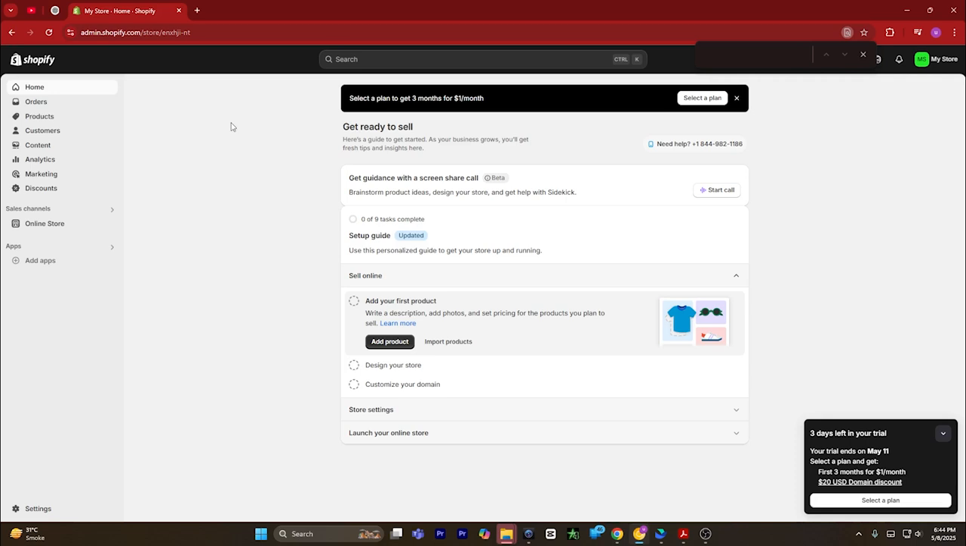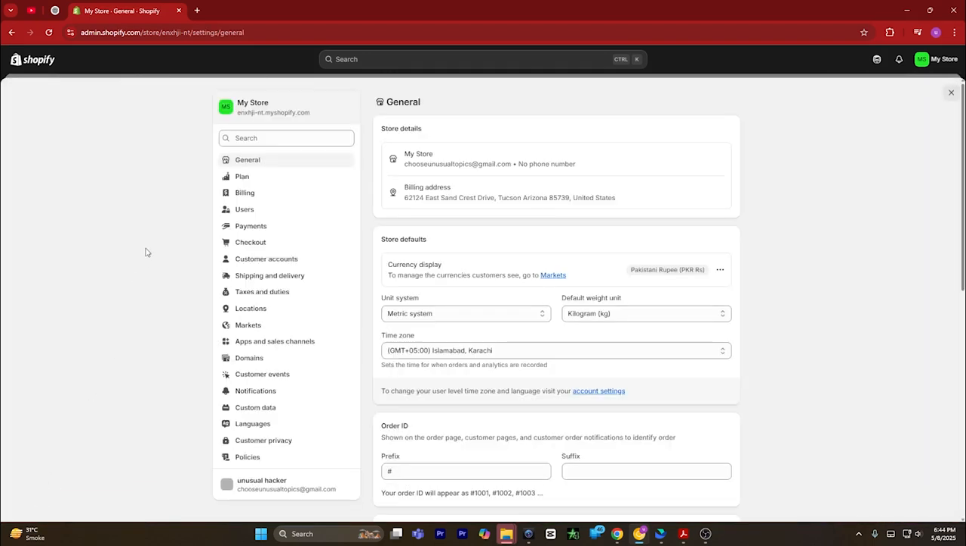So first of all, what you have to do, open shopify.com and sign in with your account. Once you're signed in, you have to find settings on the dashboard, which is on the bottom left corner of the screen. Select settings. Now from here you will be able to see multiple options. You have to find and go to the option called payments.